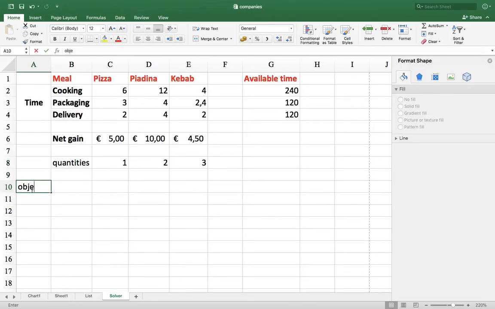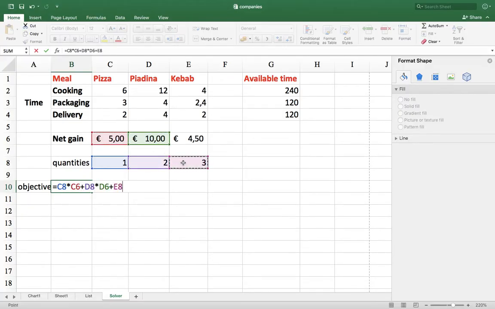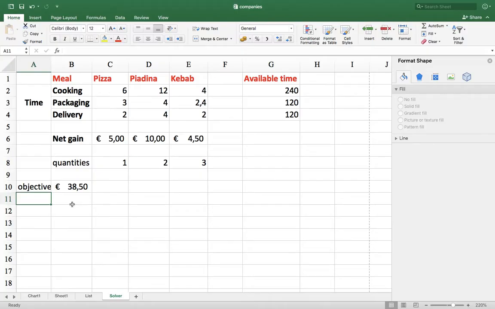Okay, objective function. It's the quantities multiplied by the net gain. So 1 by 5, 2 by 10, and 3 by 450. You can use some product if you know how to use it, which is something the teaching assistant taught you. It's much faster. Or alternatively, you can do it manually: plus, plus. Click. Done. Now the constraints.